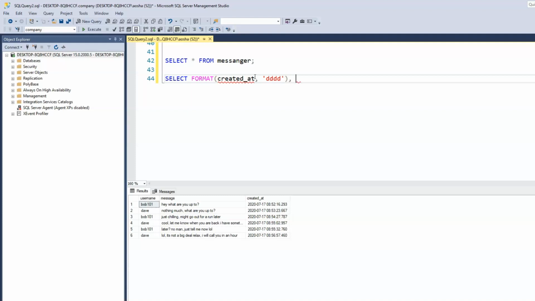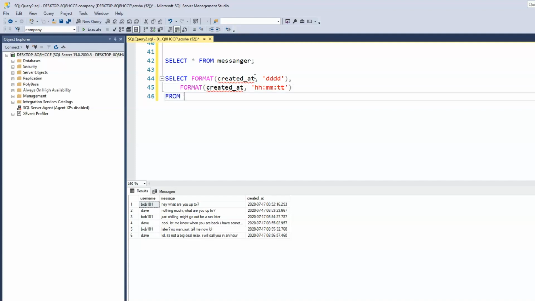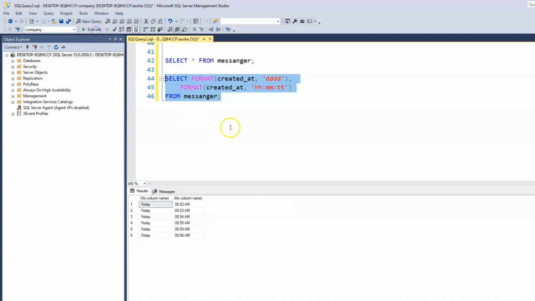Okay. Now the second column we want to print out the time, but we want to print out the hour, the minutes, and then whether it's AM or PM. So we use our format again, and we're formatting the same column, created at, but now we want the hour, the minute, and then we don't need the second, so we just need TT to tell us if it's AM or PM. Okay, and from messenger. And this should really do it, but this is not complete. I'm going to run this first and show you what I mean.